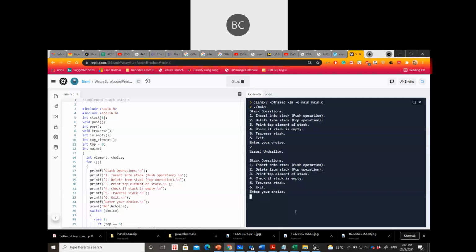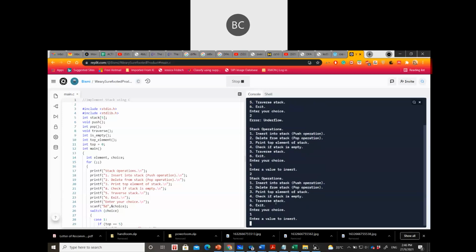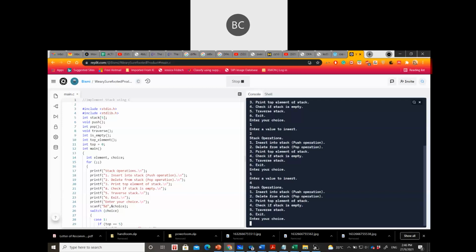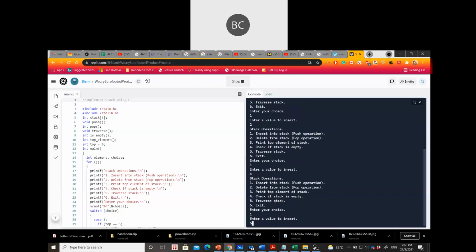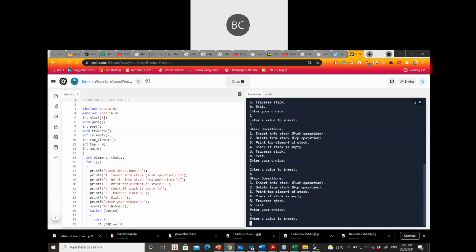That is option 6. So now I want to enter 1. That means I want to push or add an item. Enter the value to insert. Suppose let's enter 2. Okay. Now I want to add some more items. Enter the value. And to add more items, enter the value. Add more items, enter the value.